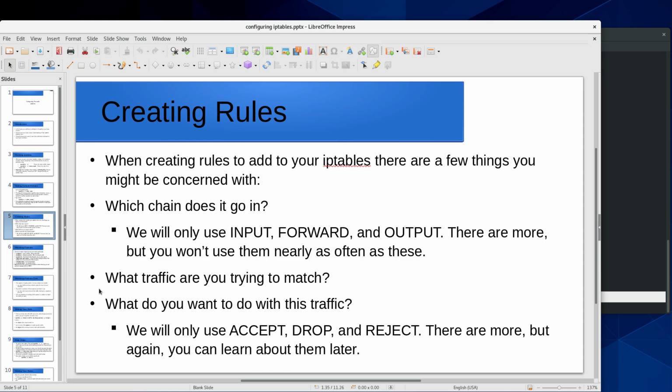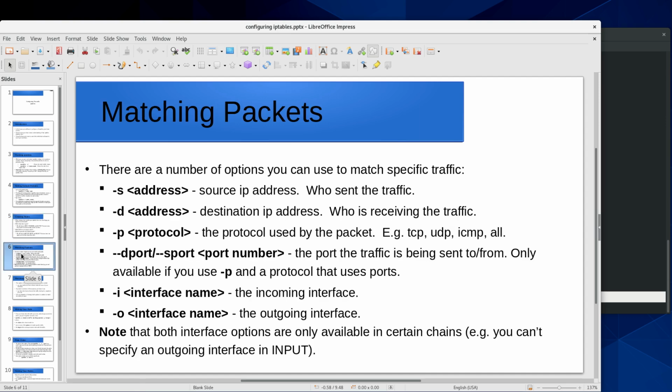And jumping back up to the thing that I skipped, what traffic are we trying to match? That's what the next slide and quite a bit of this lesson is actually going to be about: what aspects of this packet am I looking for? What kind of traffic am I trying to accept or drop or reject? There are quite a few different options that you can use to match a packet. I'm going to say hundreds, but I haven't counted in some time. So I've limited this to just some basic ones that you'll see pretty much all the time and that are pretty easy to understand.